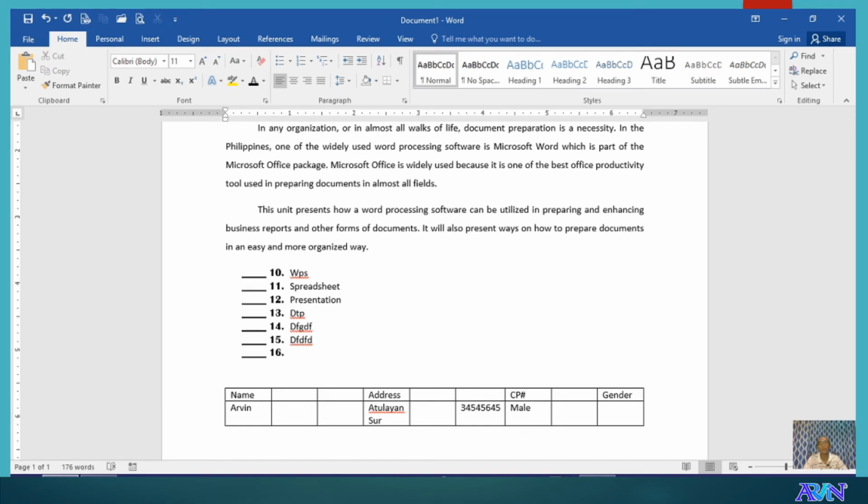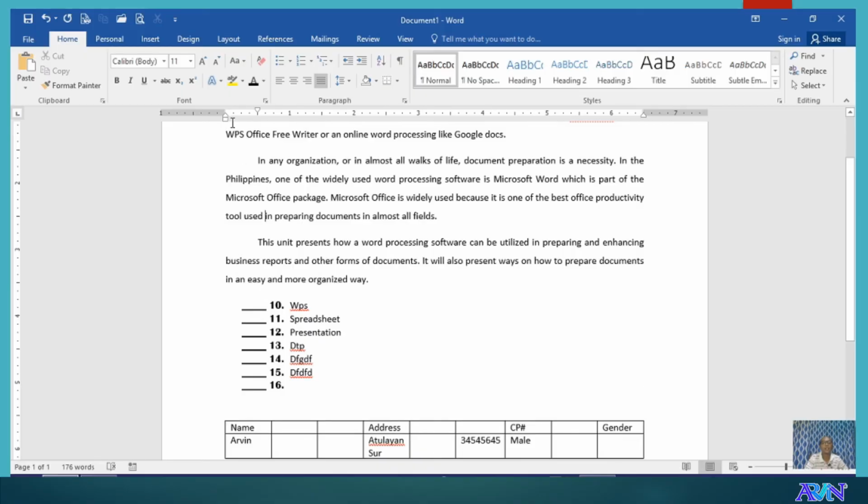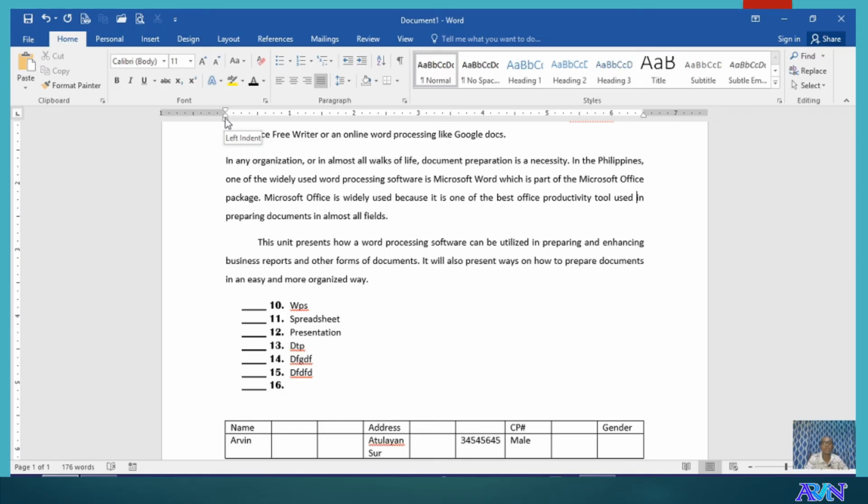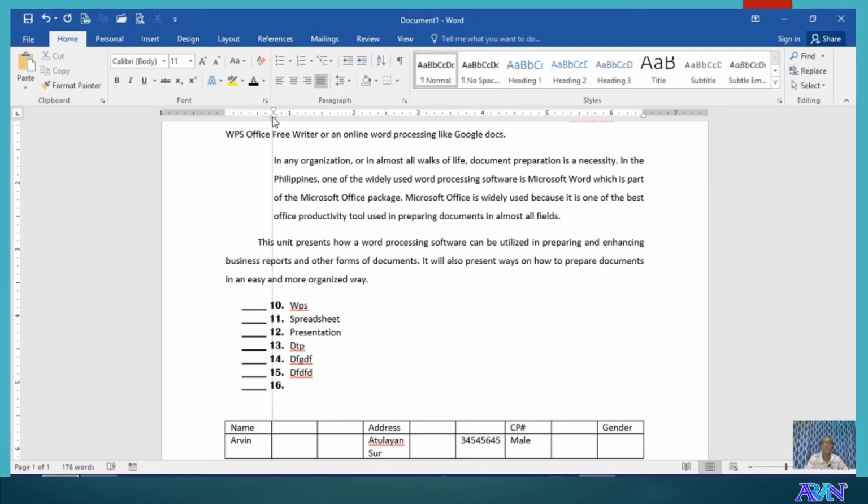Are you familiar with tab stops? And by the way, before discussing tab stops, let me show you these 3 symbols here and the other symbol here. What are these for? These are for your indentions. Okay, let me demonstrate. If I drag this one to this, the first line indention will be removed. When I move it to the right, the first line is indented. When I move the second symbol, all lines will be indented.